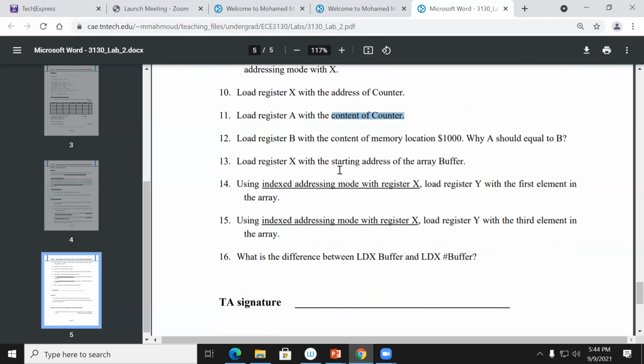Load X with the starting address of the array buffer, and then using indexed address mode register X, load Y with the first element in the array. Okay, 0,X, 1,X, 2,X, as I explained before. Think about it. Here also the same thing, using indexed addressing mode with register X. Again, I explained this one several times. What is the difference between load X buffer and load X hashtag buffer?